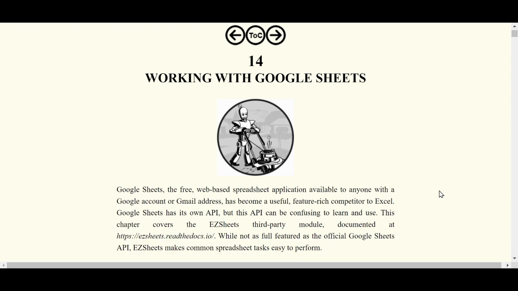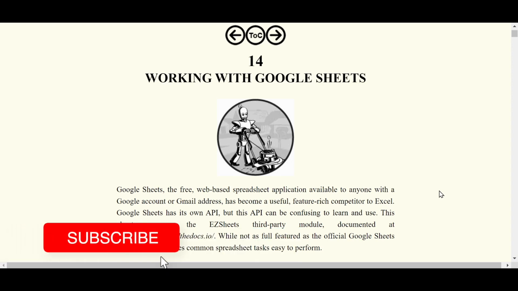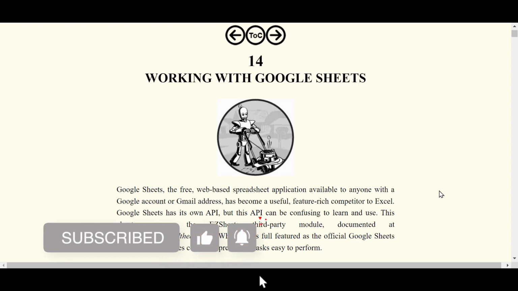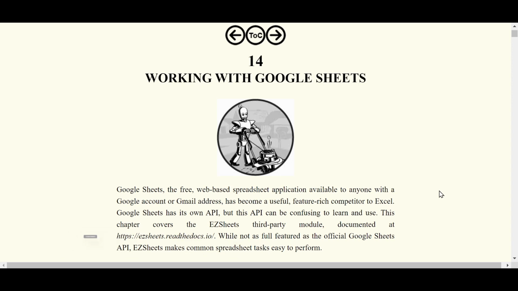We covered in the previous video how to work with Excel sheets, and we can accomplish many of the same things working with Google Sheets, and of course we are independent from Excel. In order to do that, we are going to use a third-party module called EZSheets, and this is going to help us authenticate and make requests for our Google Sheets.